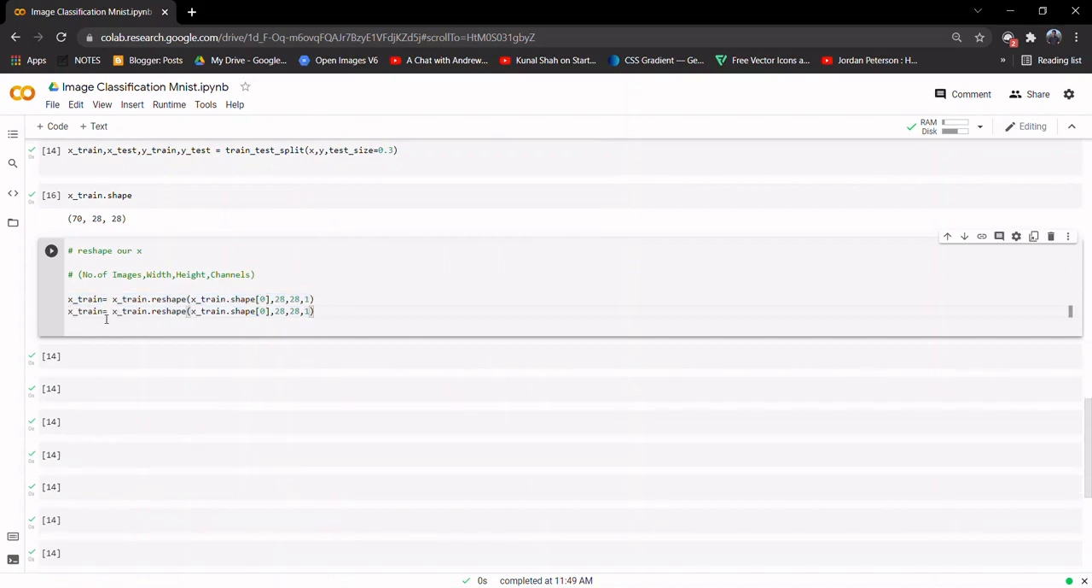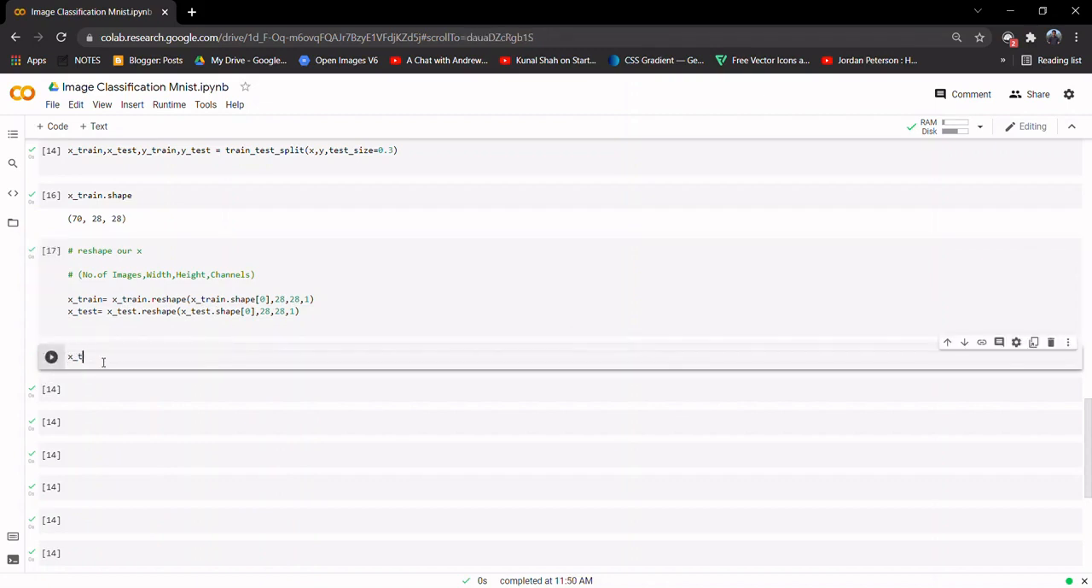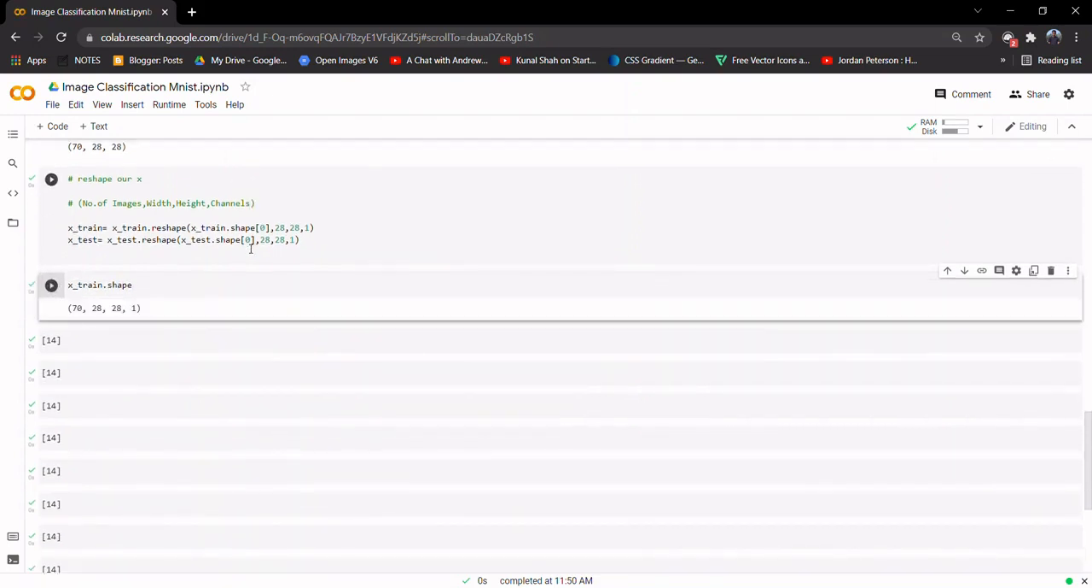I'll write xtest, and also here xtest, and again here xtest. Okay, so now let's run it. Now let's again print the value, xtrain dot shape. Now you see that the shape of our dataset is in this format.